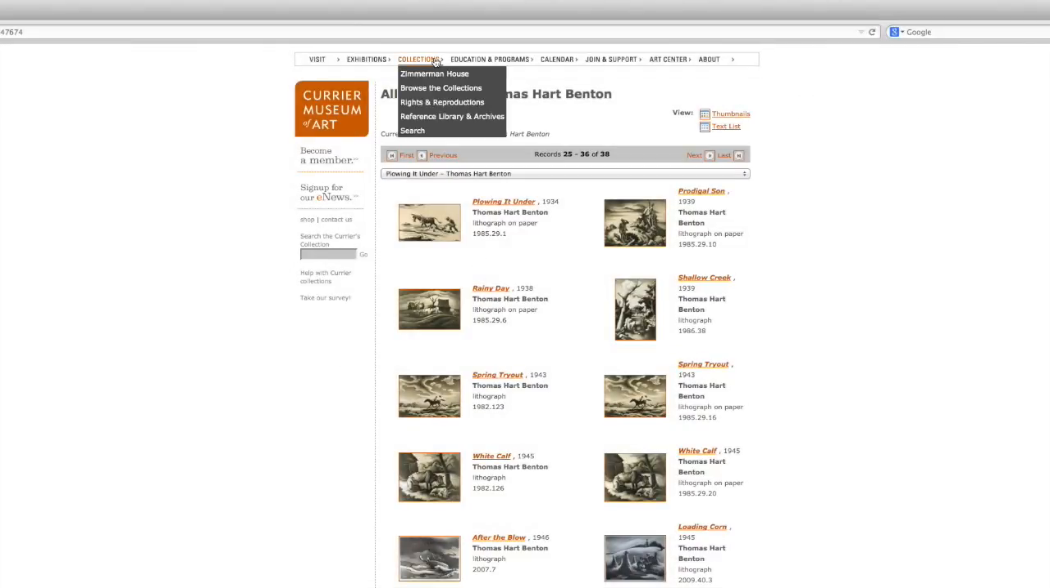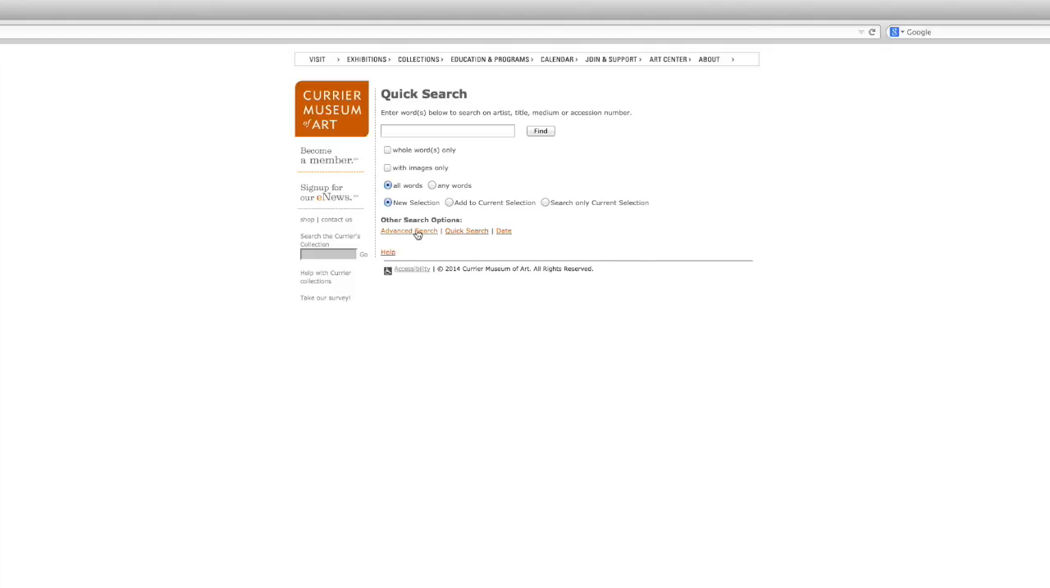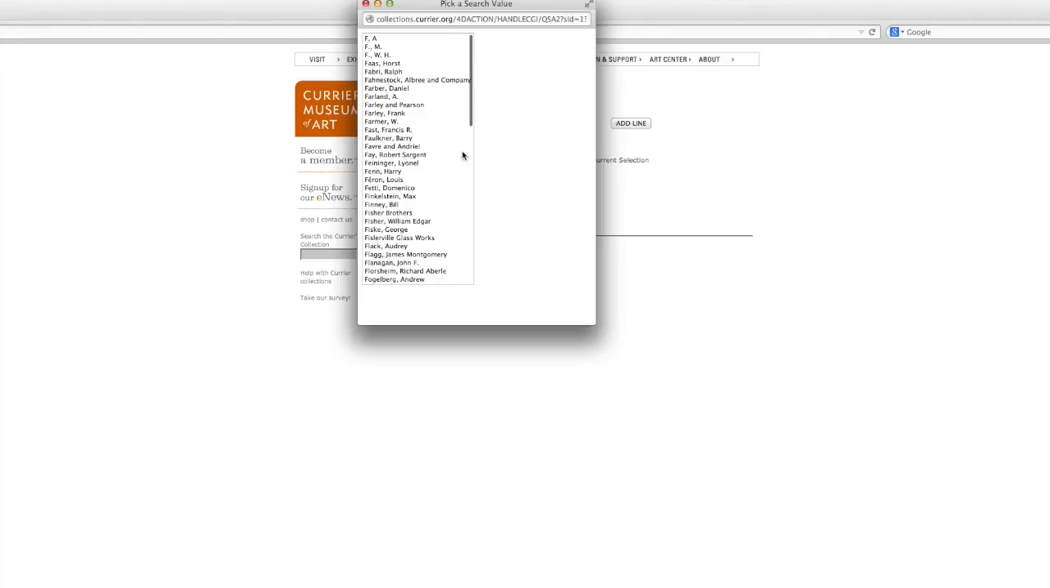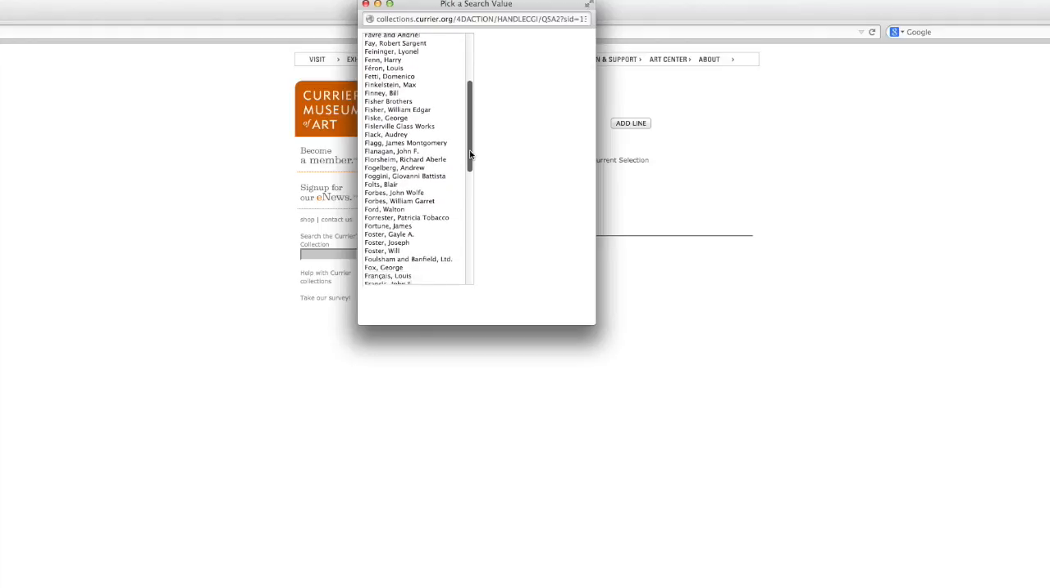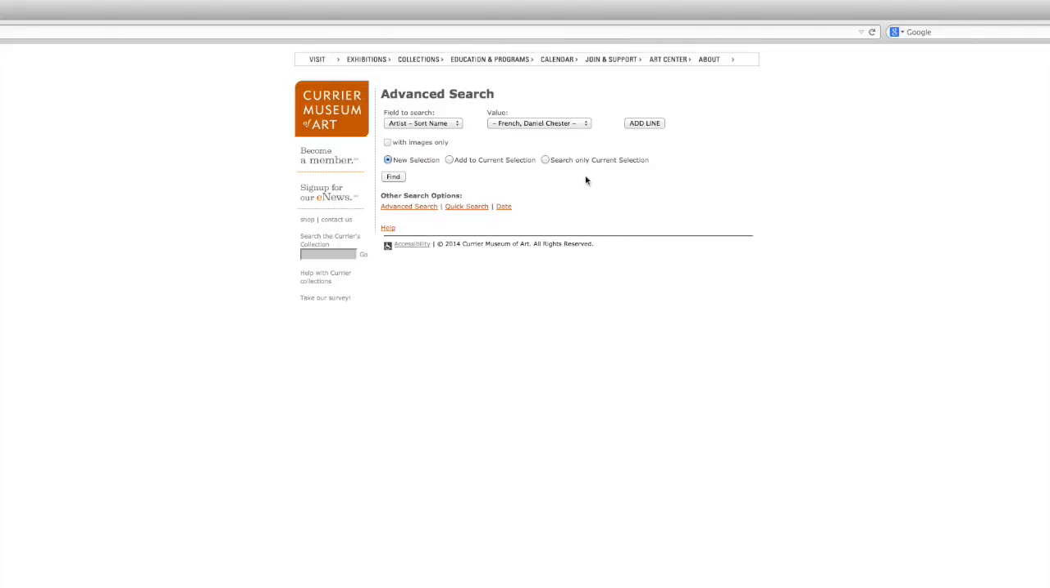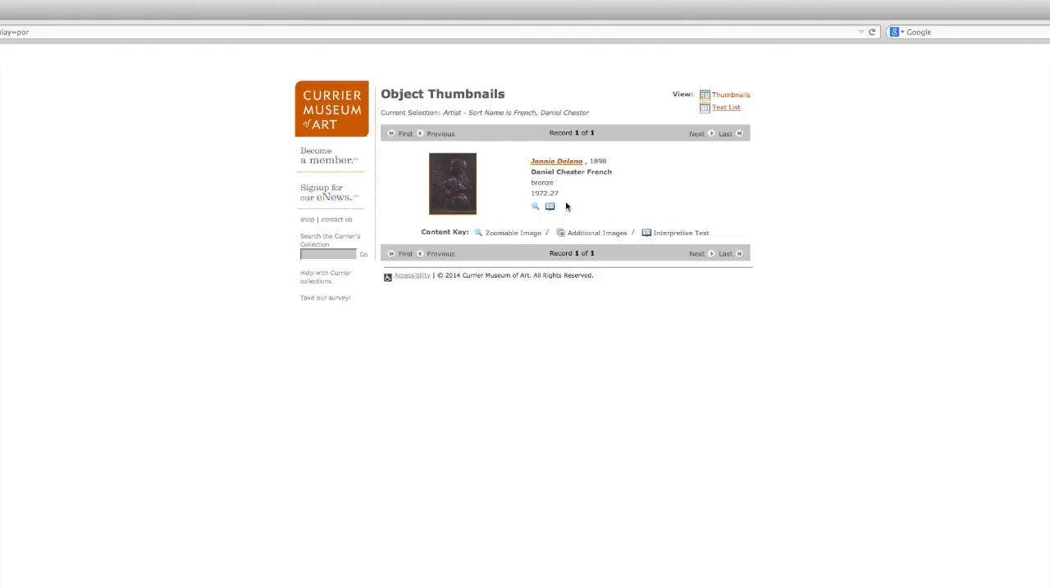Interested in searching more? You can go to the search under collections up here. This brings you to the search page for advanced search, where you can search by date, artist name. For artists, you're going to hit artist sort name, begins with. And we're going to pick the letter F. And then a pop-up will appear. And you can click on an artist. We're going to go with Daniel Chester French. And then hit find.